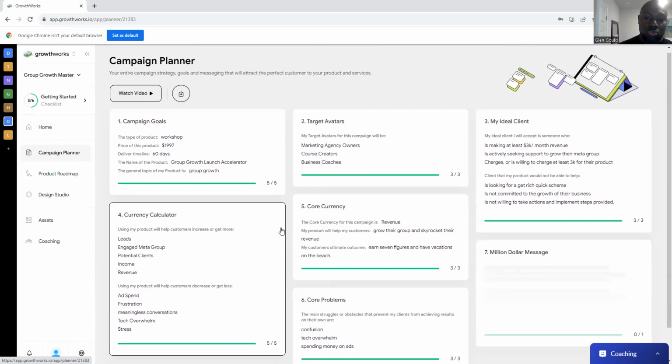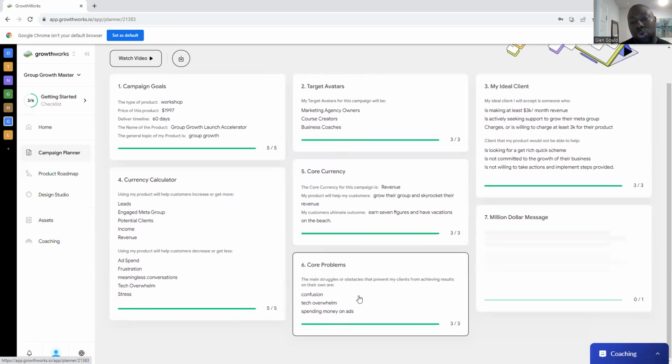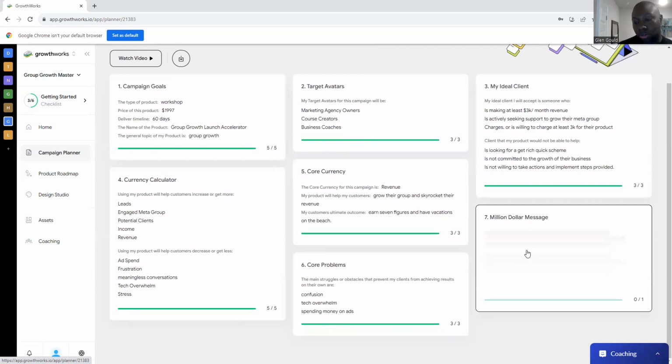Currency calculator basically goes to pretty much what problem you're trying to solve for these people. Are you trying to help them make more money? Are you trying to have them have a longer retirement, make more money, be more performant, lose weight, different things like that. For this particular thing, we're talking about leads and spending money. Core currency, same concept. Core problems, what kind of challenges this person is going to face once they start this particular journey of using your product or service.